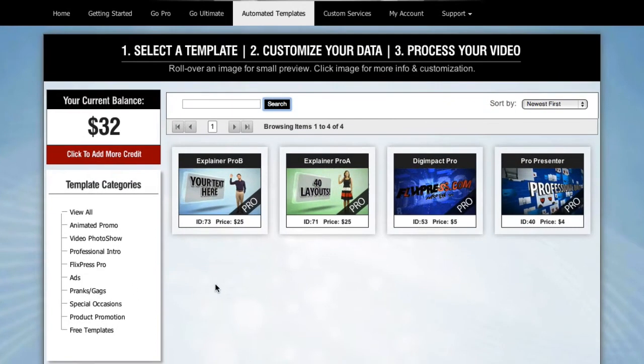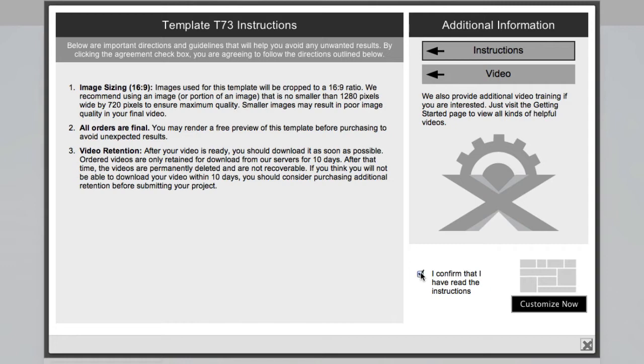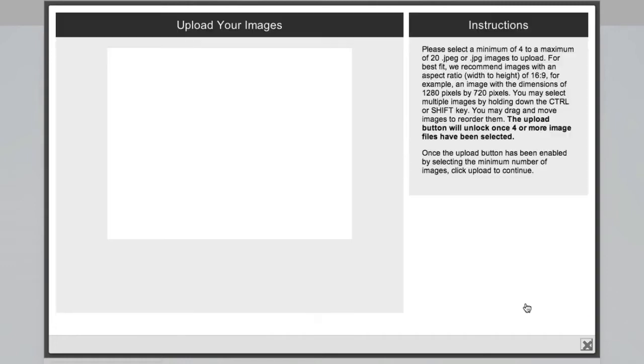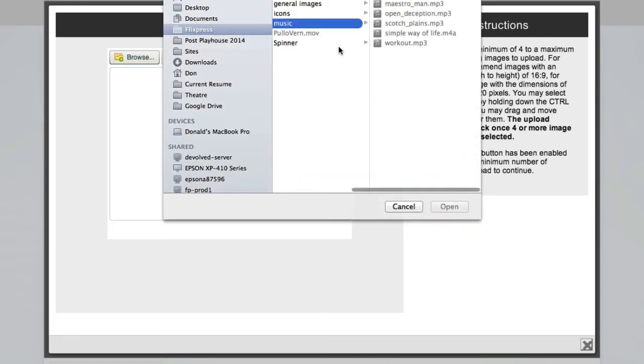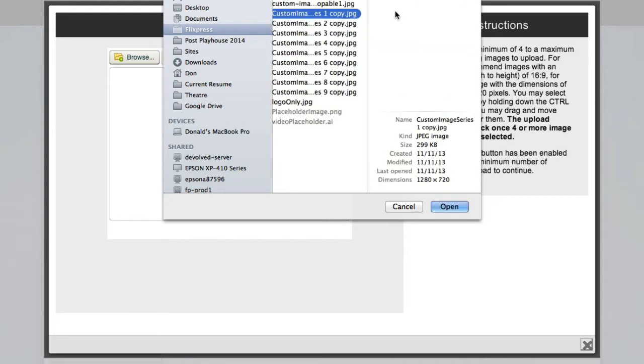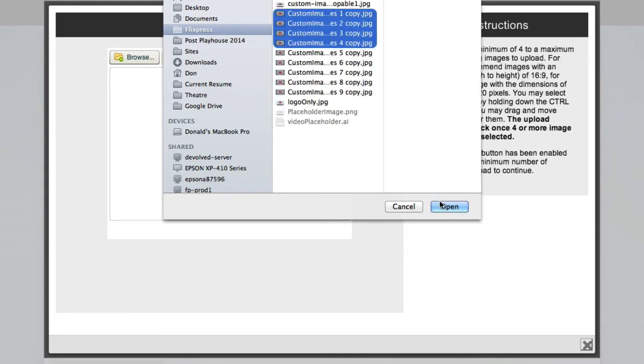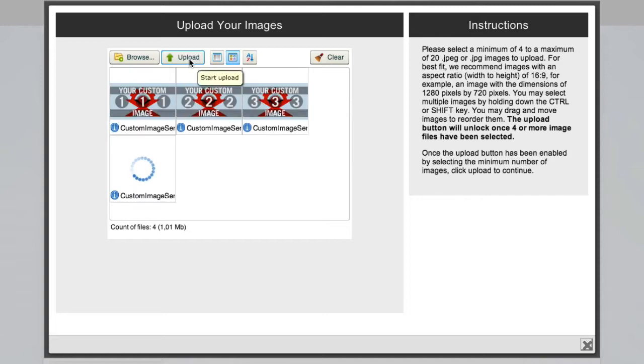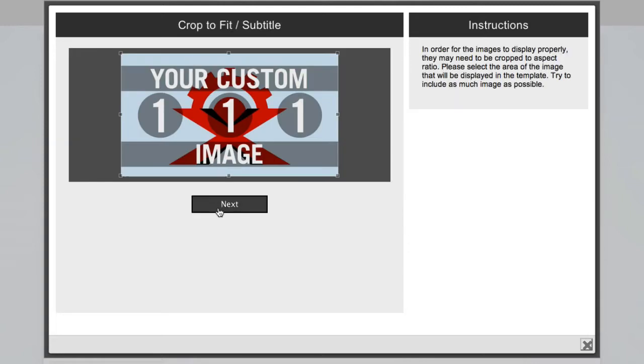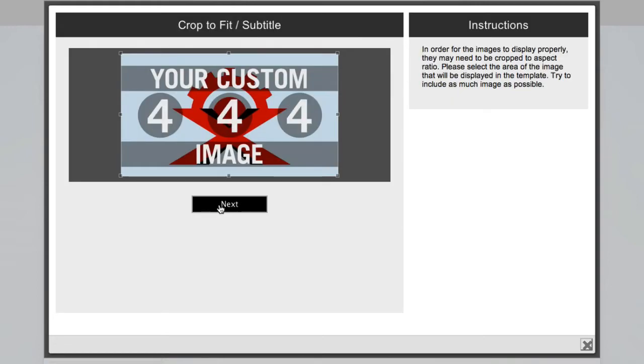I'm going to choose Explainer Pro B, which features a handsome young gentleman, if I do say so myself. I'll go ahead and click Next to begin customizing. I've already read these instructions, so I'll indicate that I have and move along. This particular template does require that you upload 4 images to get started. So I'll go ahead and pick my 4 images and upload those. None of my images are going to need to be cropped, so I can just click Next all the way through these screens.